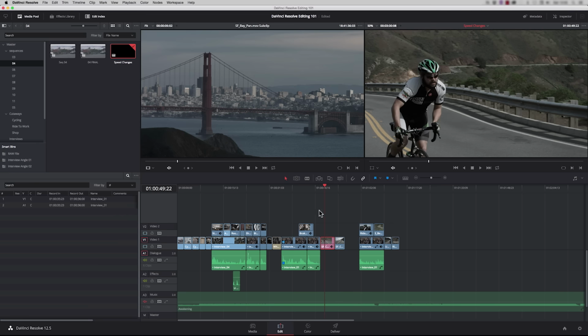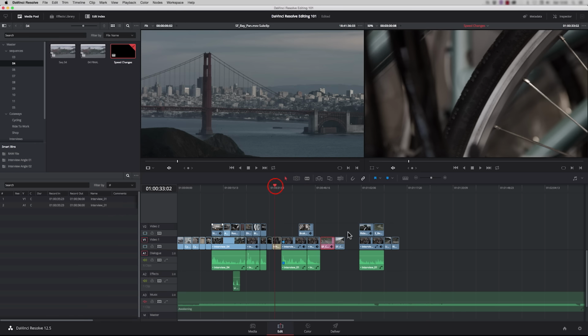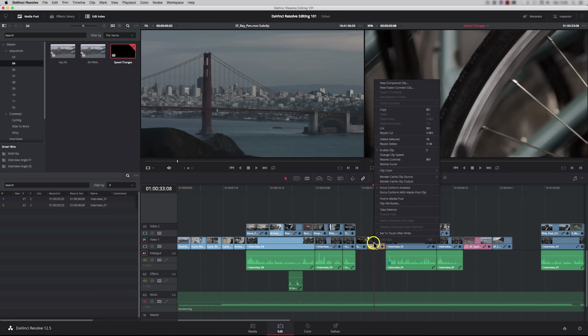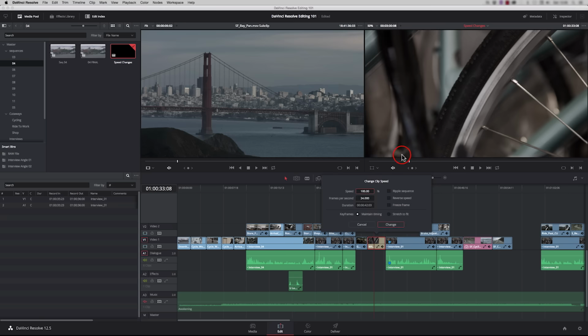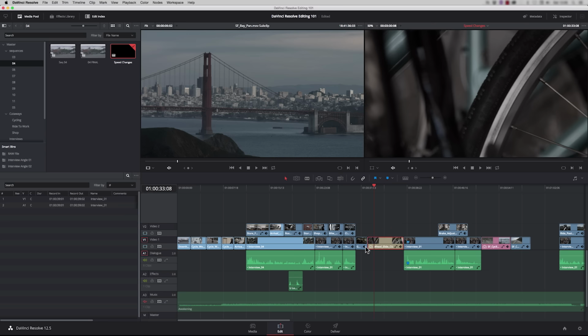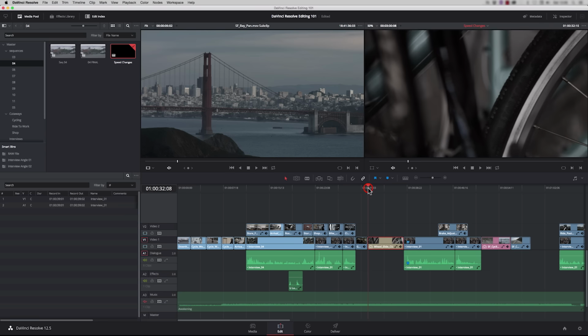So that's speeding a clip up. What happens when we want to slow down? I'm just going to zoom in and I'm going to right-hand click, change clip speed again, but this time I'm going to slow things down. So I'm going to type 50% and I'm going to select ripple sequence. So what's going to happen is the timeline is going to ripple to account for this speed change. So this clip is now twice the length, so the timeline has rippled up accordingly.